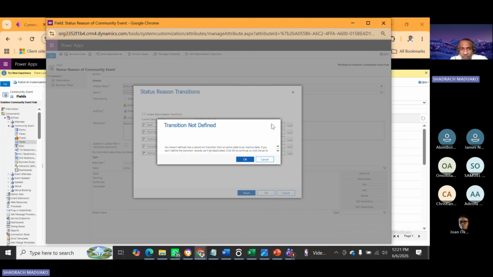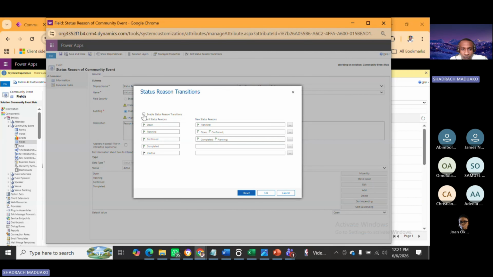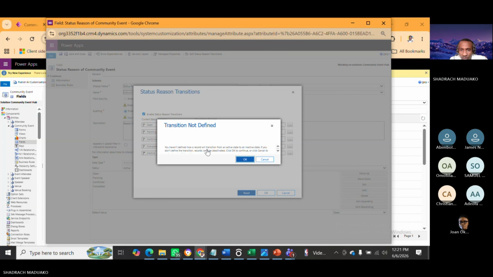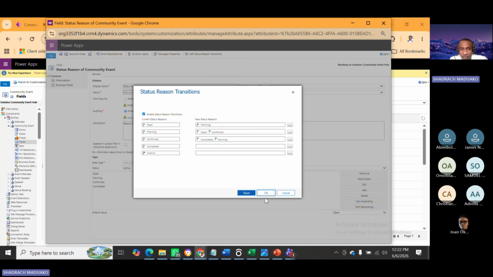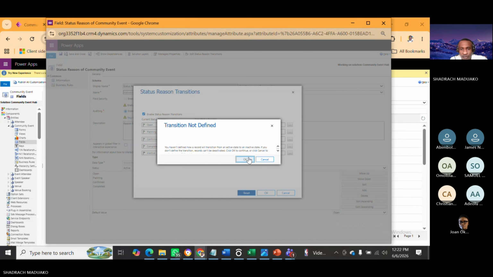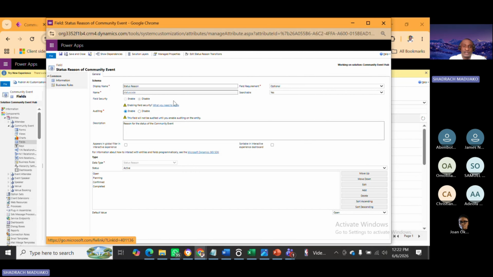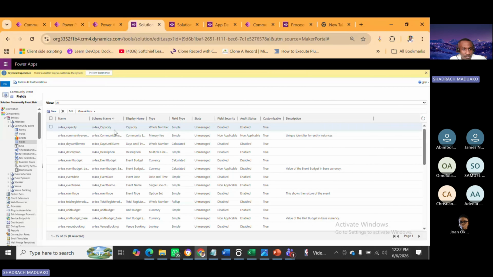Okay, hold on. So let me enable this, and go back and open this. Okay, so all is set. And then we can close here. And then we just do save and close. After configuring the transitioning, you just hit save and close. Yeah, and this is saved.